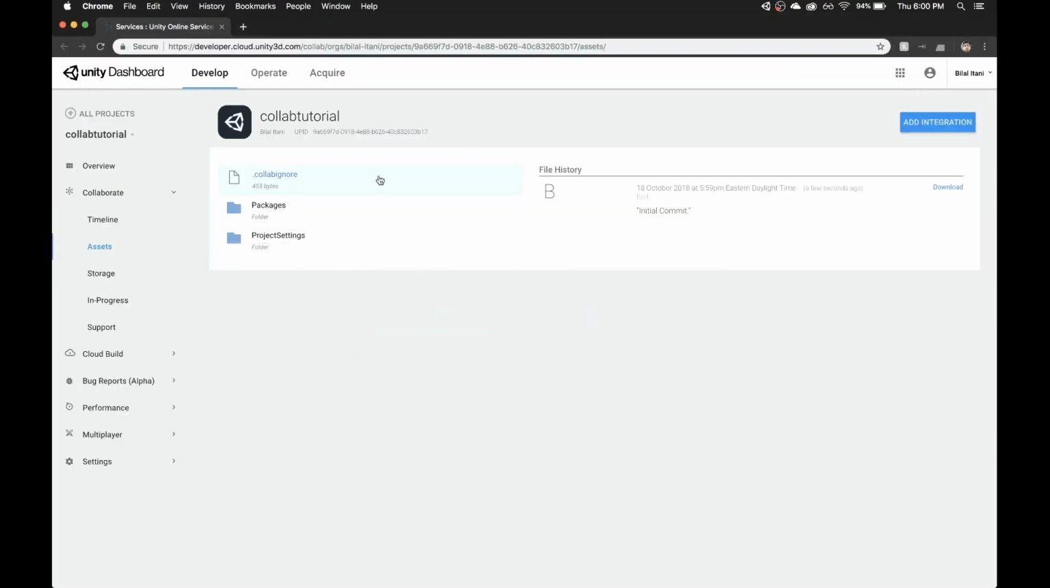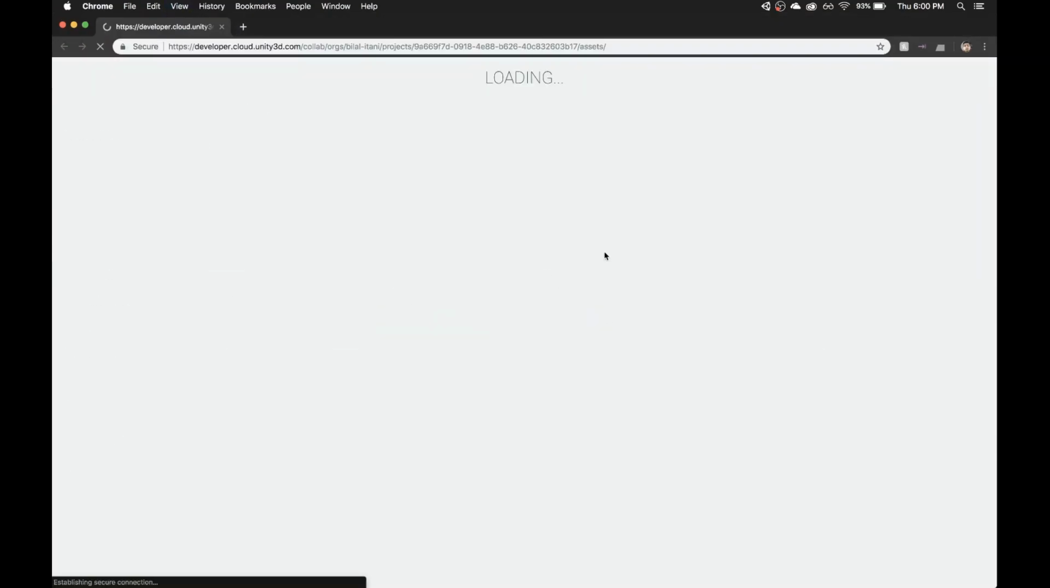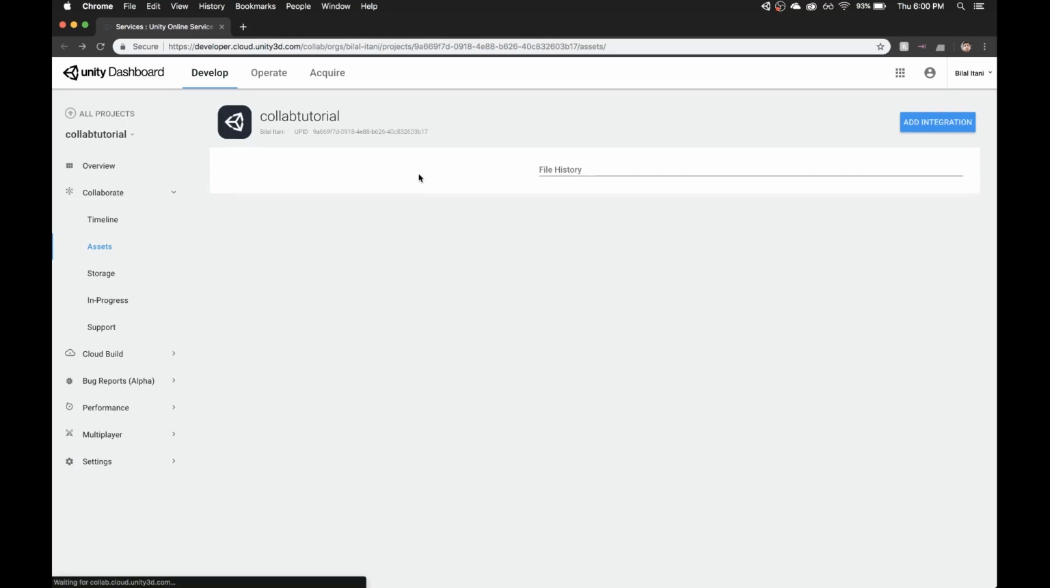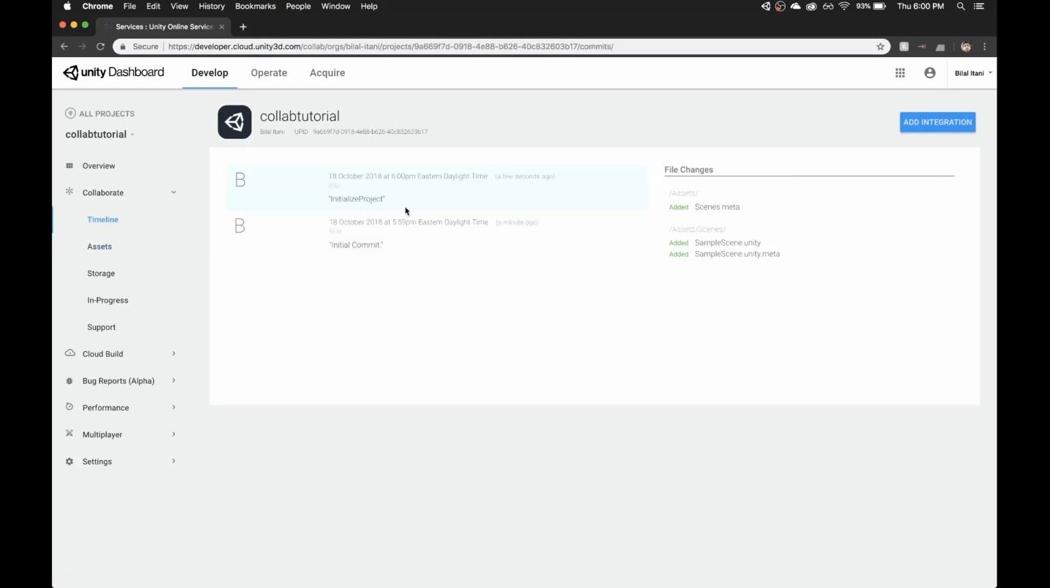So I'll go ahead and tab back into Chrome. I'll refresh this. You can see that it looks like something got added here. And we can actually hop into the timeline here, and we'll see that my second commit here says initialize project, and I forgot to put a space in there. So that was pretty easy to set up, right? So that's one thing that's nice about Collaborate, is how quick it is to set up.